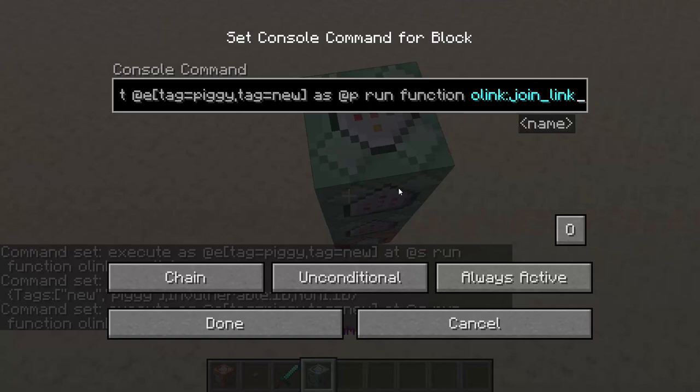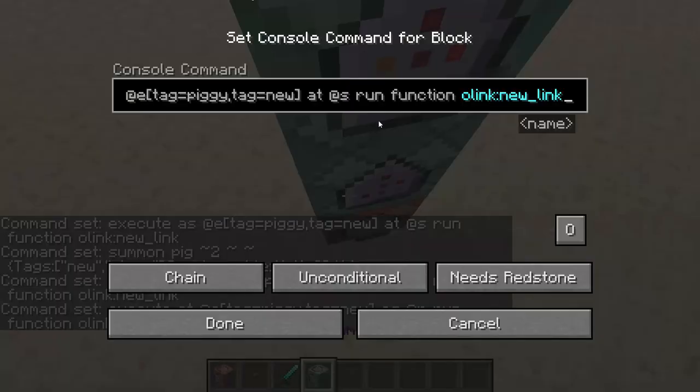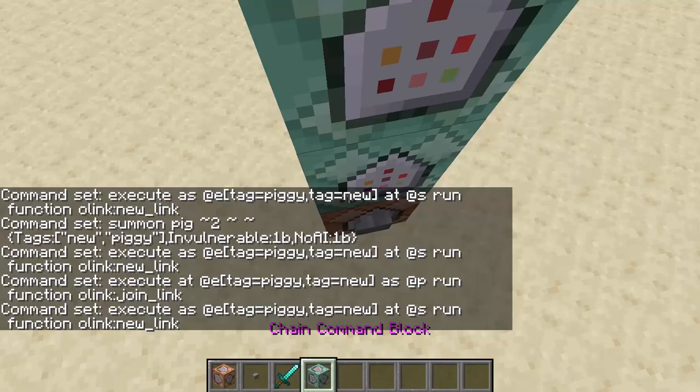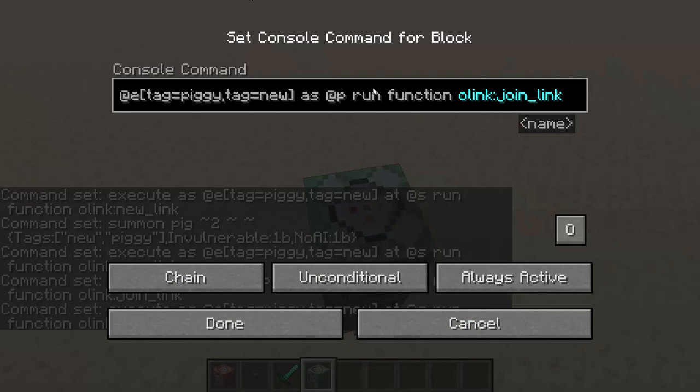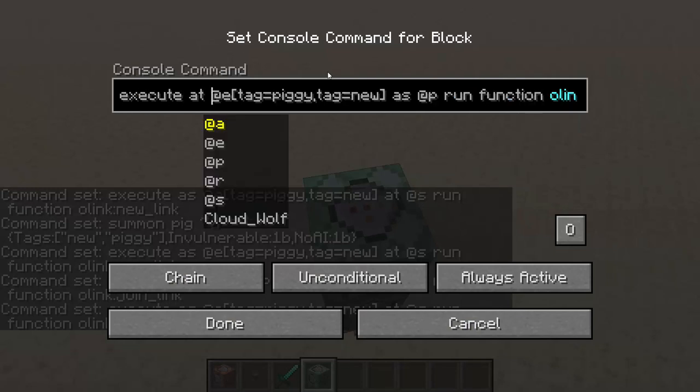So the new link is going to create a brand new link for this entity, just for this entity. Nobody else can be on the link. Then join link lets you join the link of a specific entity, being the piggy.